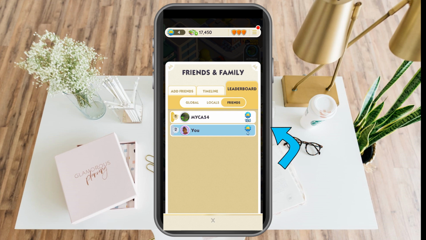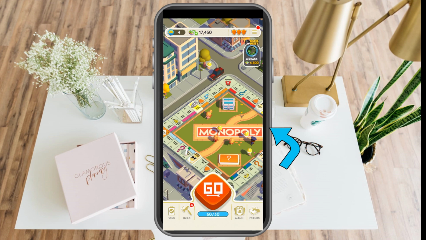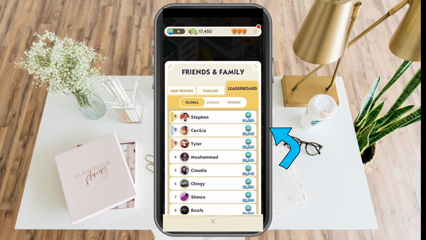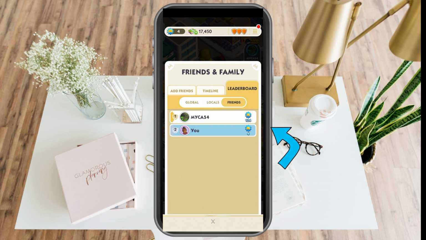But as you can see, if you go to global and locals, you cannot delete or remove anyone there. So you can only remove your friends or your family.